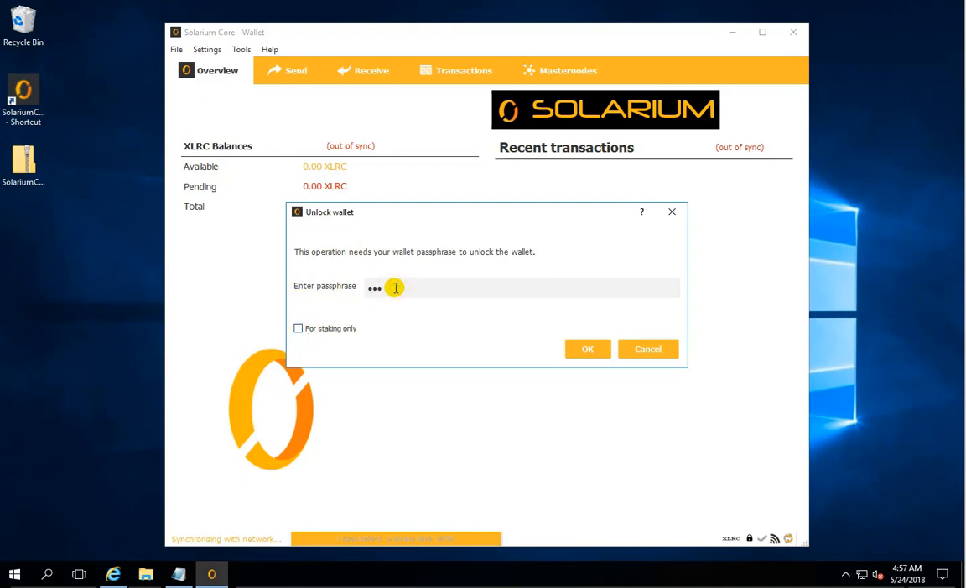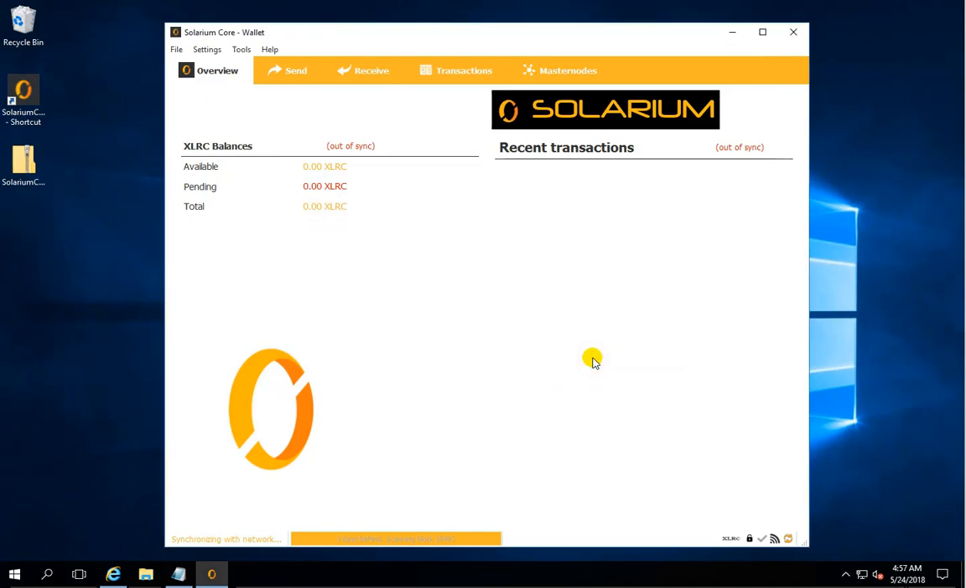Put your password in. And now you can see that it is unlocked. It's still encrypted, that means it has a password, but it's unlocked at this time. And this is still continuing to synchronize. So what I'm going to do is just sit back and relax and let this finish before we move on to the next step. I'm going to fast forward this video so you don't have to wait too long, but we'll just sit back and watch.